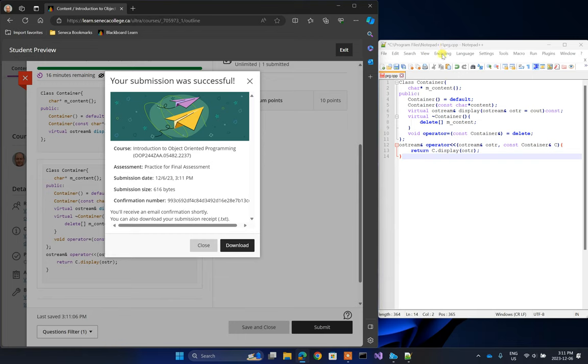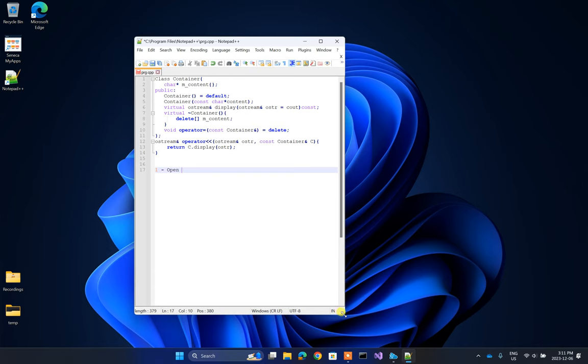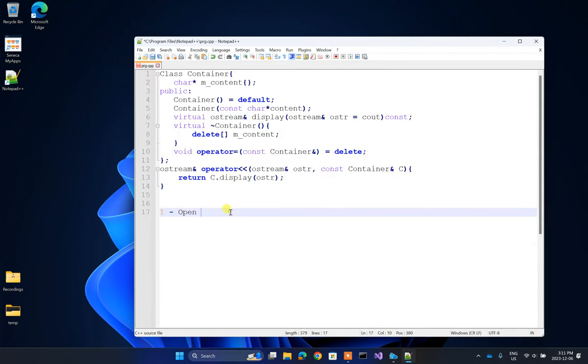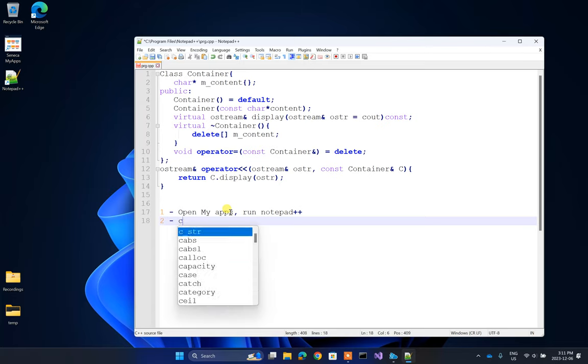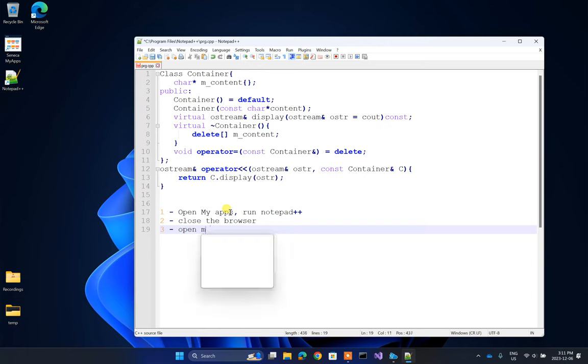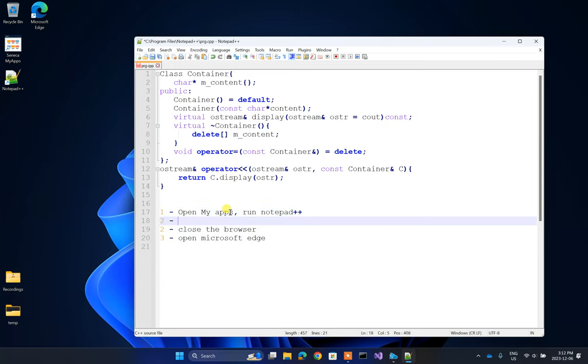Okay, so important stuff that you need to know. So number one, the very first thing that you need to do, you open My Apps. So let me just bring it over here to tell you the steps to make sure you don't forget. So first, open My Apps, run Notepad++. Number two, close the browser. Number three, open Microsoft Edge.